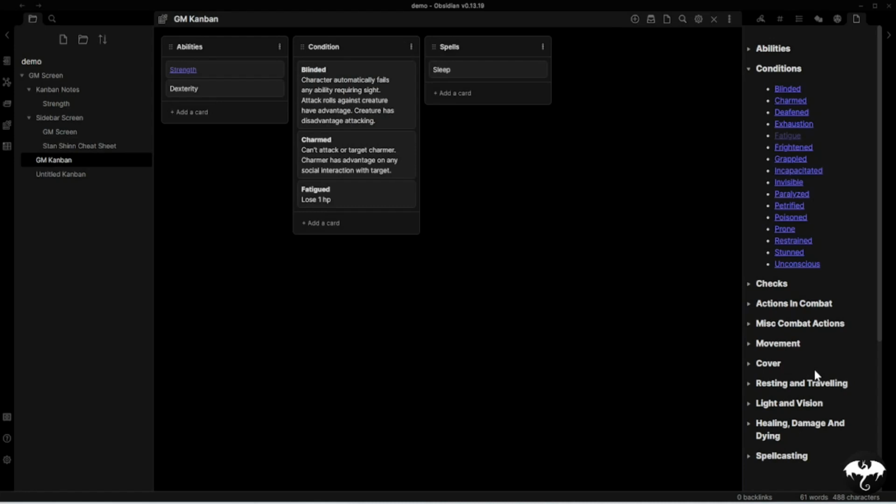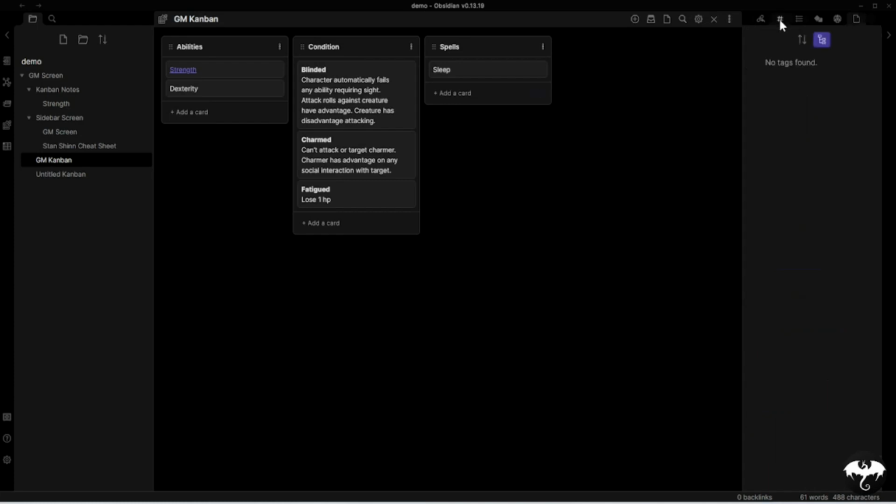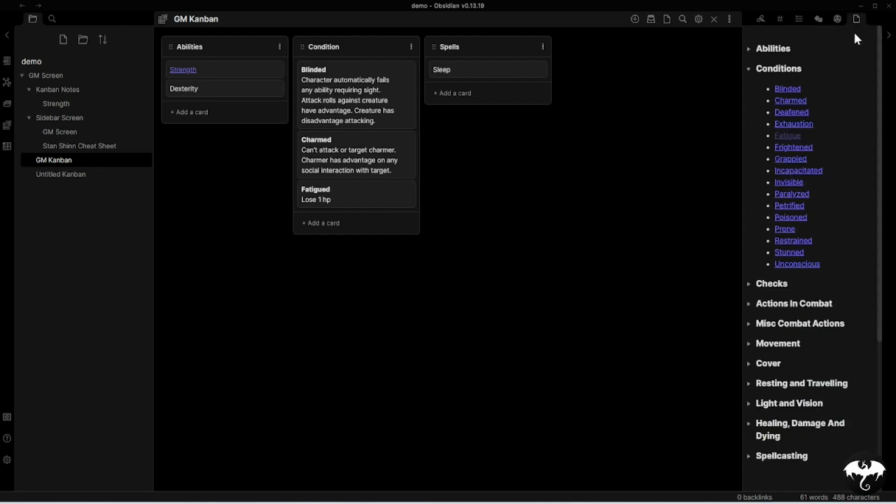So there's two options for you. You can have it as a Kanban, or the system I use is to have a GM screen on the right. You still have access to all the other tabs here, so that's fine and dandy. But just another option for you.